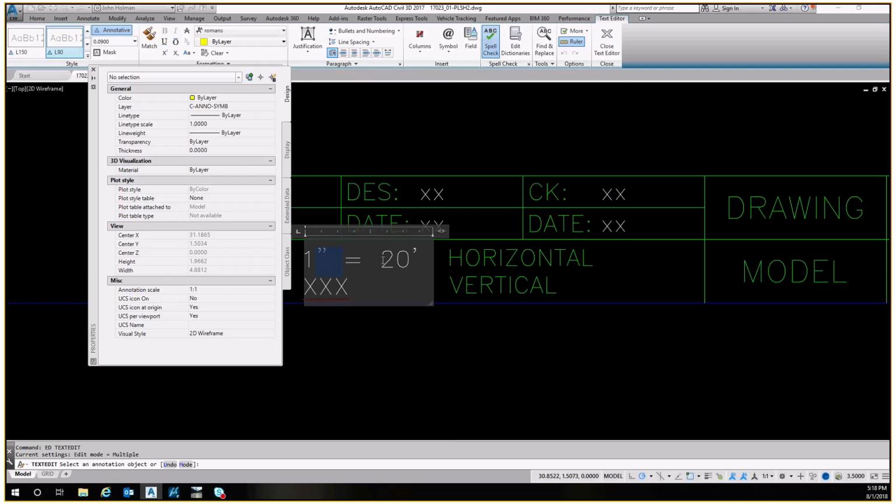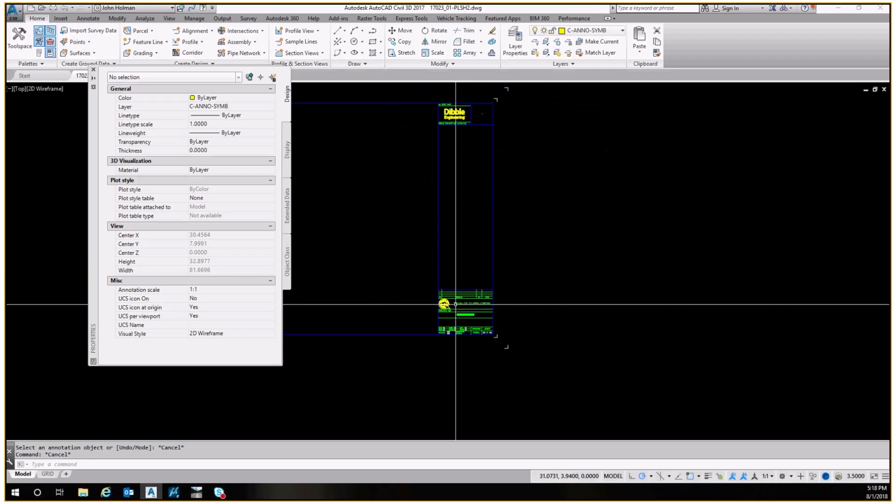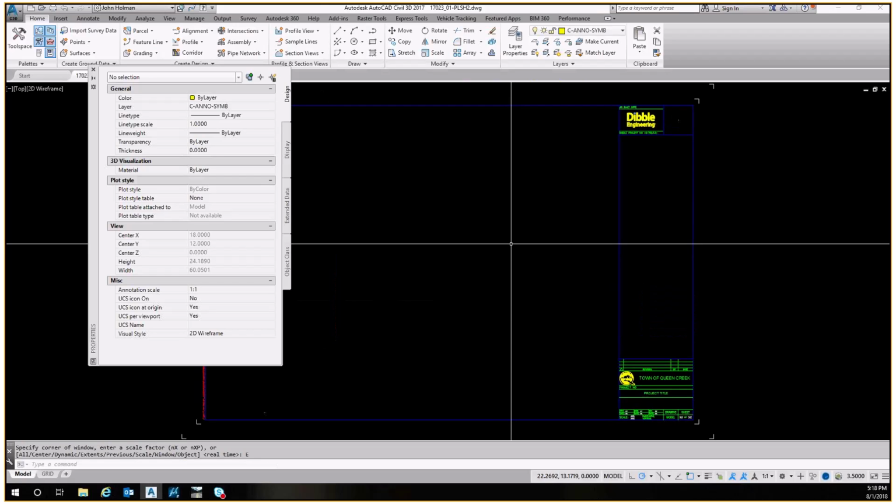And I'm just going to go ahead and change this back to XXX so that it's clear that that needs to be user entered. And that's about it for creating your PLSH.